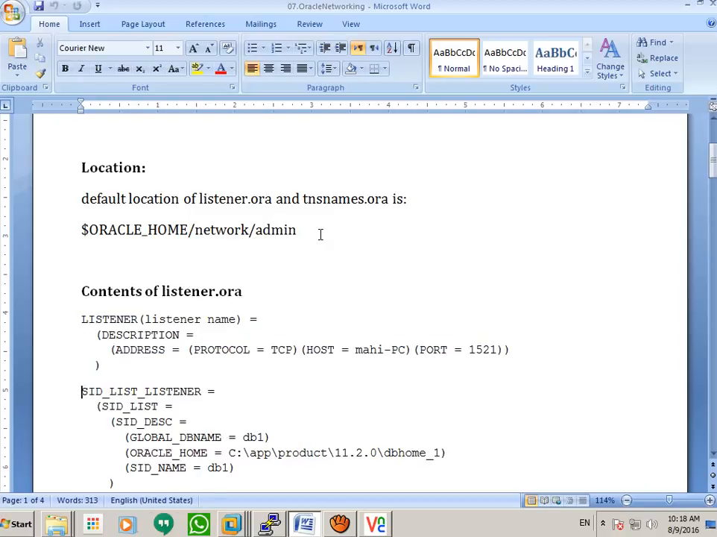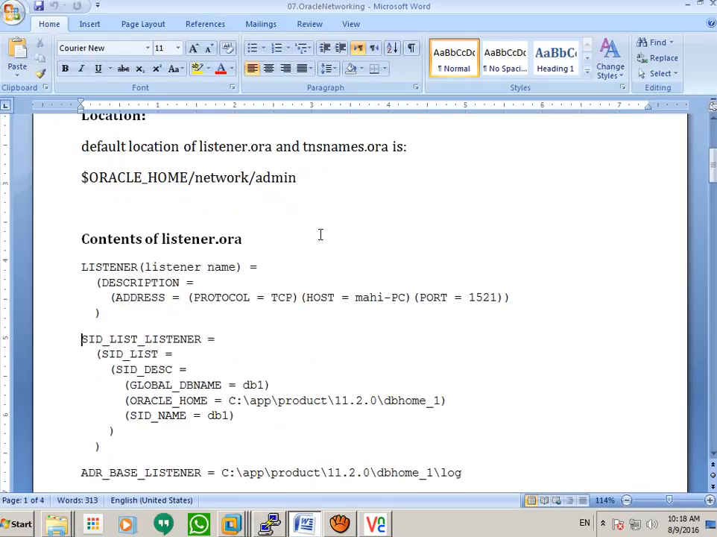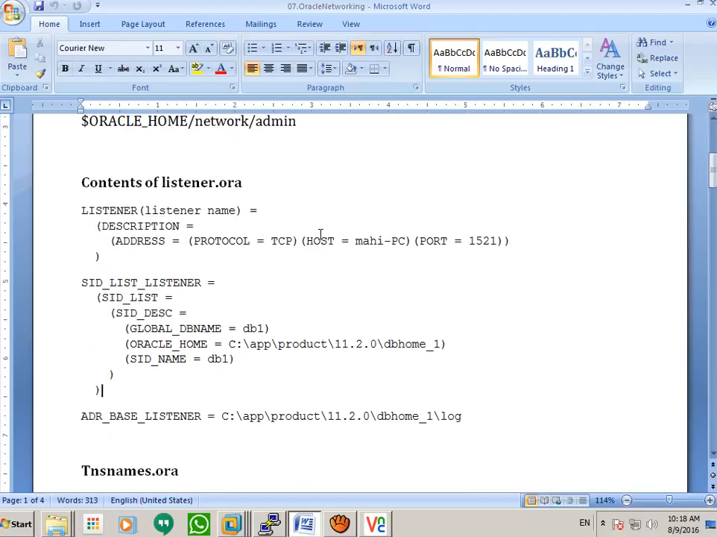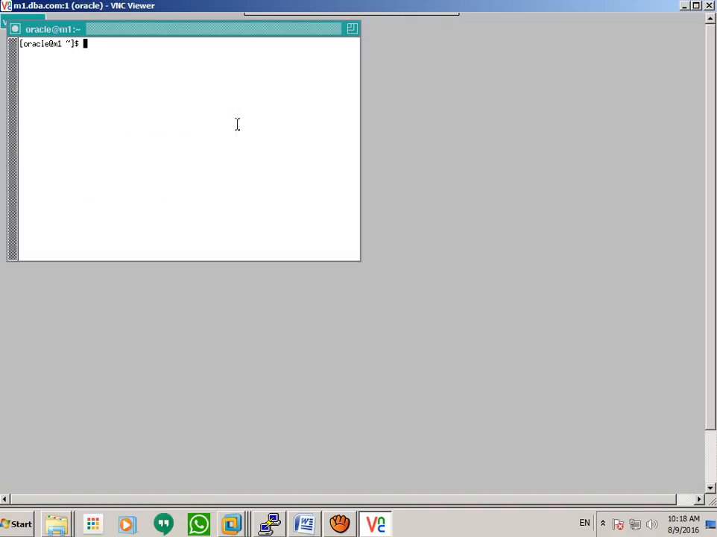Otherwise, there is one more thing: when you register a particular database, it will create an entry in the listener file. What does this contain? SID list listener. Global DB name is the DB name, and also the Oracle home and also the SID name we have to mention here. This is the basic part of any listener file, when we create a listener file and also register a particular database with it.